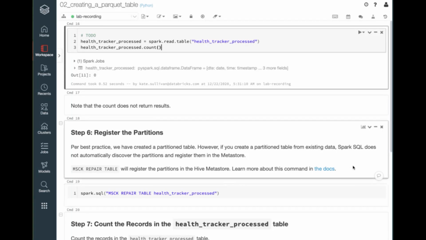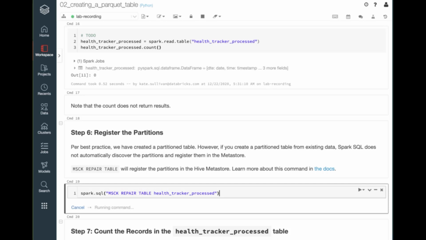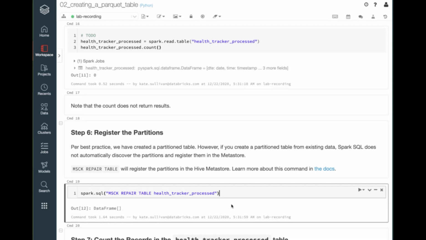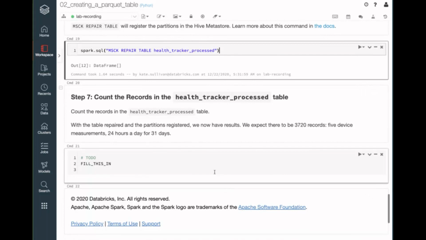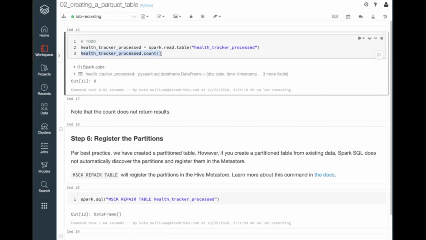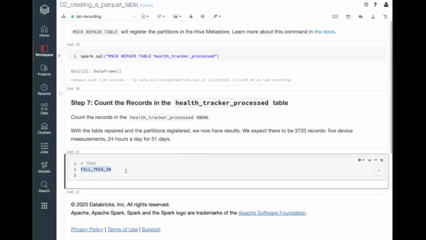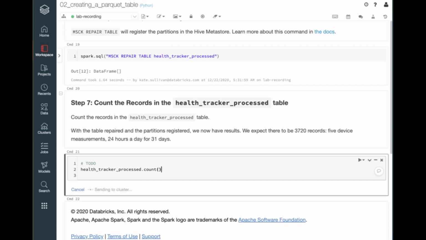You can learn a lot more about how this command is used by checking in the docs. Also, just to mention, you will frequently see some notes in our notebooks to check the docs. We encourage you to read through the docs about any of these commands. All right, great. So now I have run that. That looked successful. And we want to run another count on this new table.